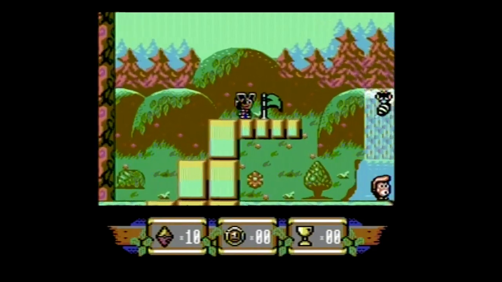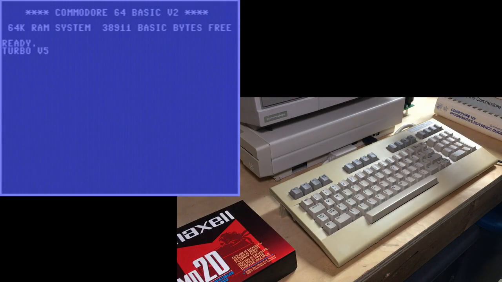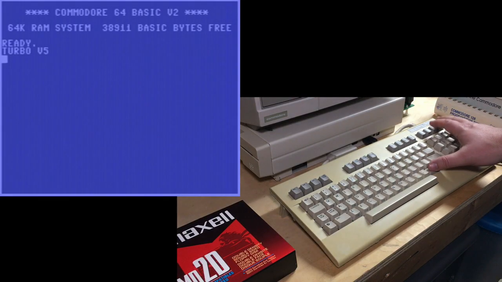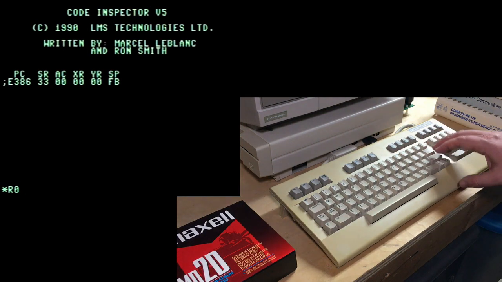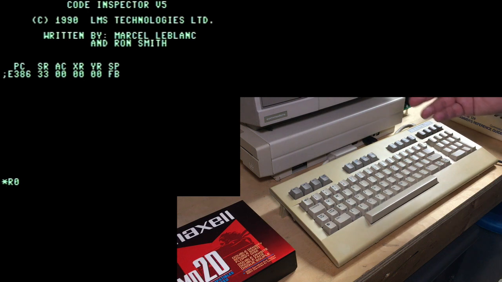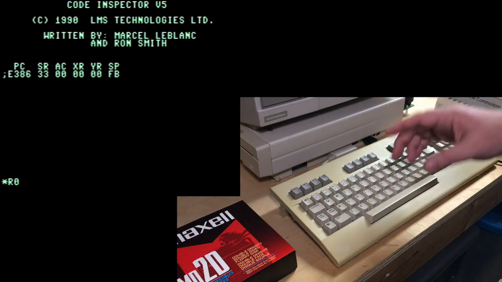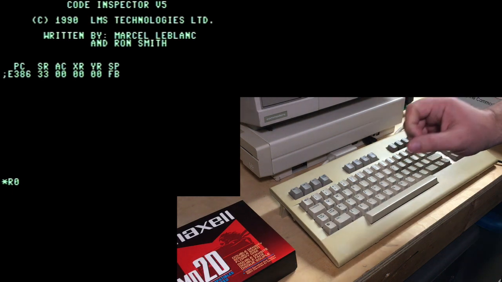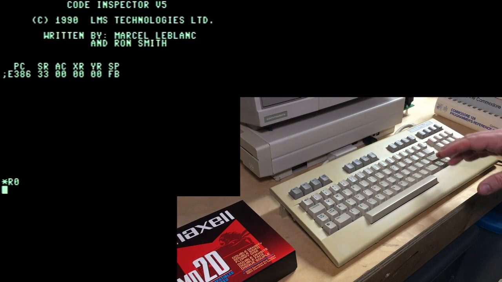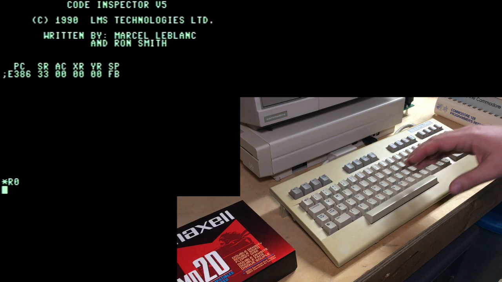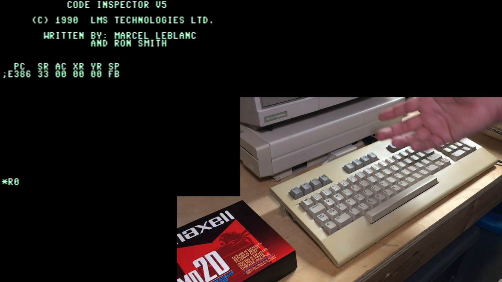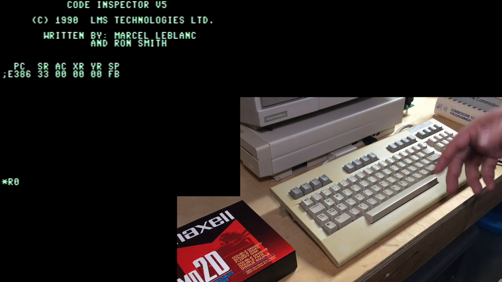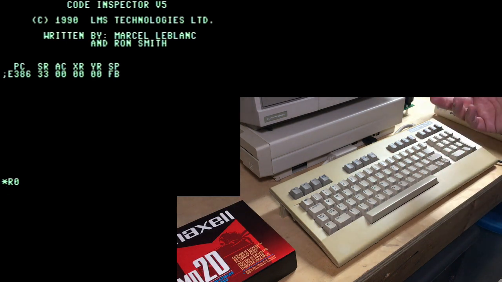Okay, so that's Sam's Journey. Back here, I'm going to go into my Super Snapshot Monitor. There's this option, *R0, in the monitor that allows you to look at the memory in the REU bank 1. The REU memory is organized into banks of 64K. The smallest REU, the 1700, had two banks of 64K for 128K. And so on, up to a maximum of 8 banks.